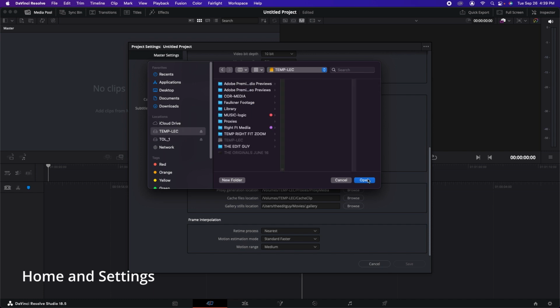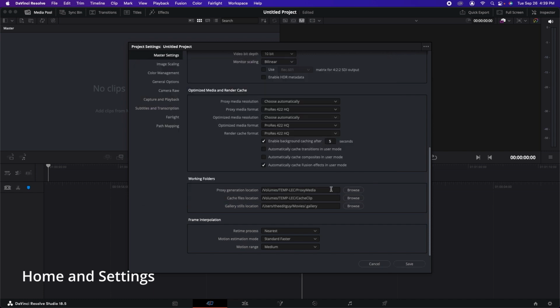I already had that set up, and your proxy generation external drive. We can fix that. We can change the location after, though. That's another tip we'll give. And then your gallery stills location, you can keep that on your startup disk if you want. It doesn't use up a lot of space.